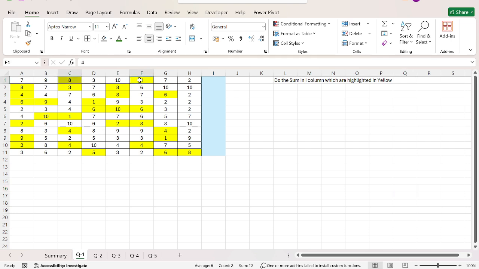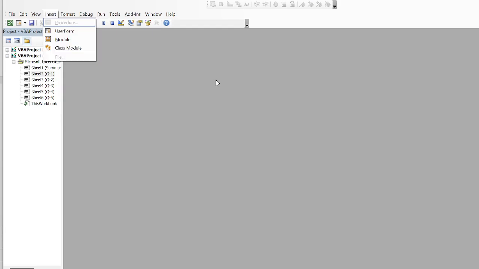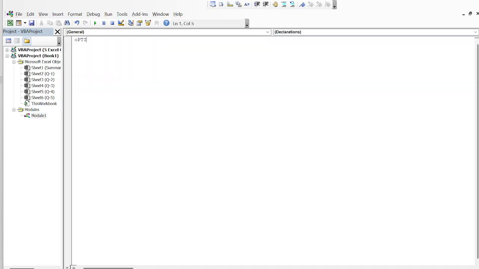So 8 plus 4 will be 12, so here the output should be 12. Okay, this is what I want for all these numbers. Let's start. We have to solve it through VBA. So now let's press Alt F11, then Alt I M to add the module. We will write all our code in Option Explicit mode.